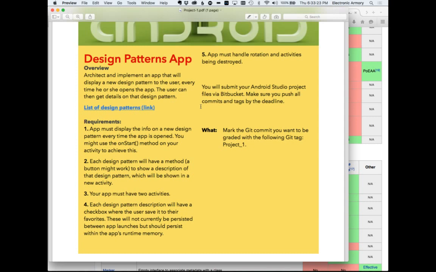So use the code that I'm going to post after class for the camera to take that Boolean value, put it into the bundle, and then on OnCreate, pull that Boolean value back out and set the interface element, but only if saved instance state is not null. And again, I'll show you how to do that. And then finally, submit your Android Studio project via Bitbucket, and we're off.